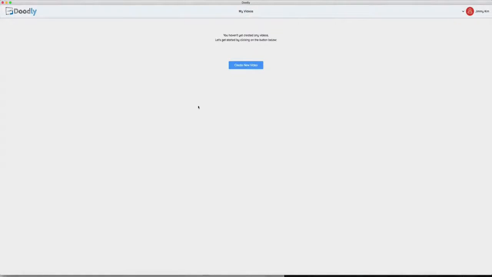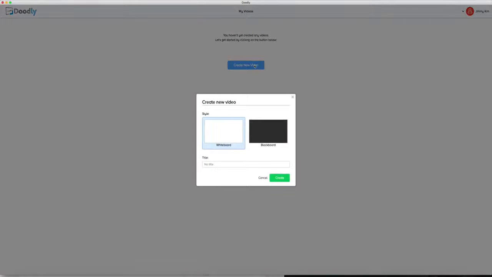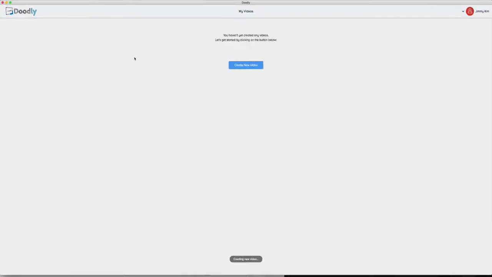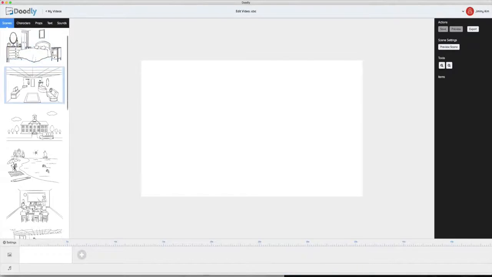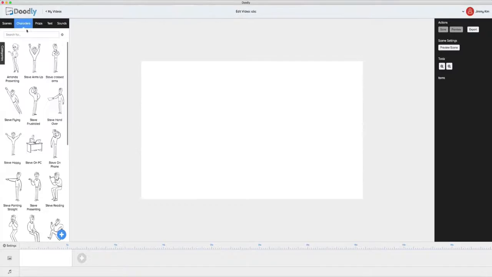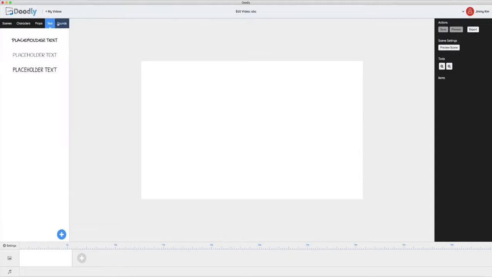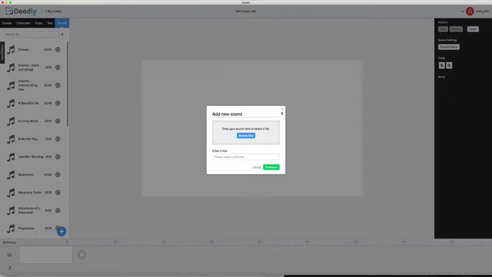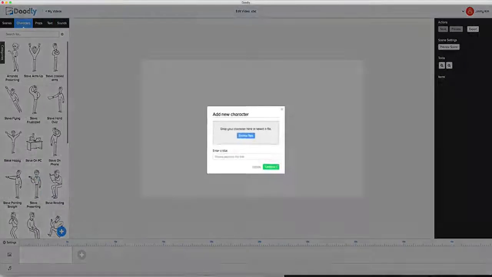Here we are inside the Doodly platform. You'll notice it's a desktop software available for both Windows and Mac operating systems. Okay, so let's go ahead and create a new video, and I'll show you the power of Doodly. First, you pick between whiteboard or blackboard, you name your project, and hit create. Once you're in, you're ready to go. First thing you'll notice on the left-hand side is the preloaded scenes. There are characters, props, ability to add text, and even sounds. And before you ask, yes, you can upload any character, prop, or sound right from your computer as well.